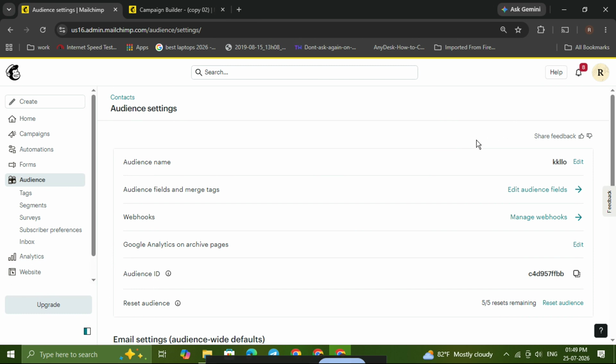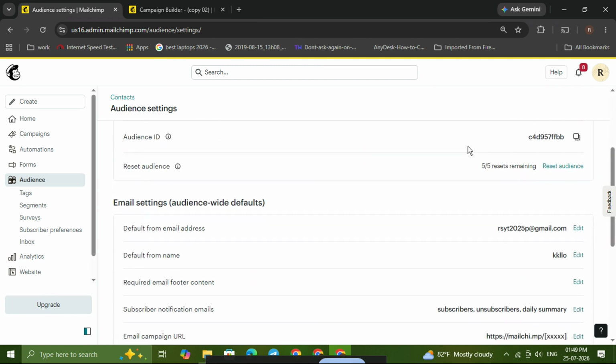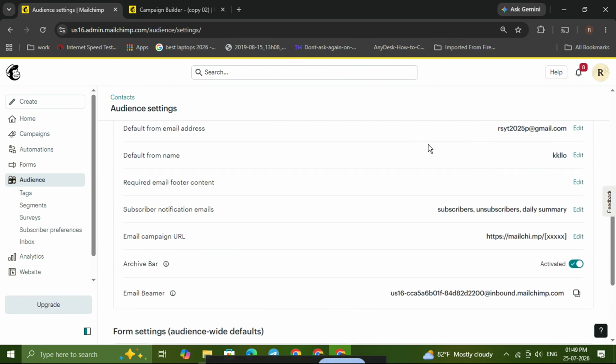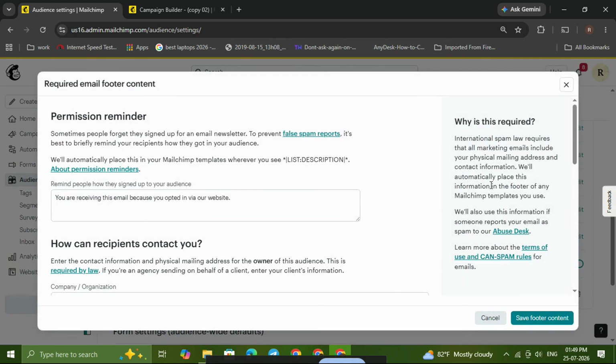Now scroll down until you find the Email Settings section. Inside this area, look for Required Email Footer Content. This is the section that controls the legal and contact details that appear in the footer of your emails. If your address needs to be changed, this is exactly where you do it. Once you locate it, click Edit next to Required Email Footer Content.